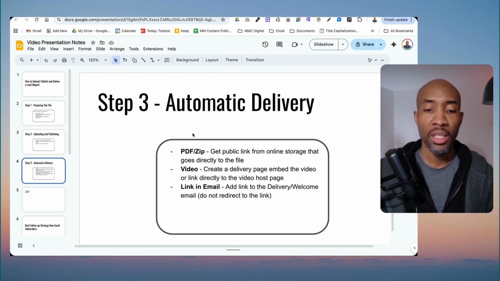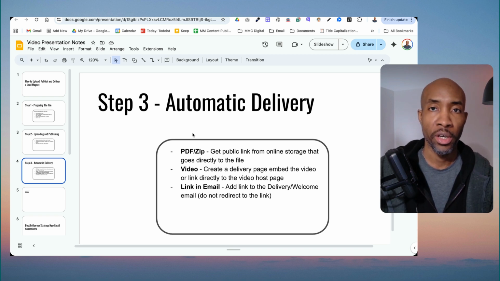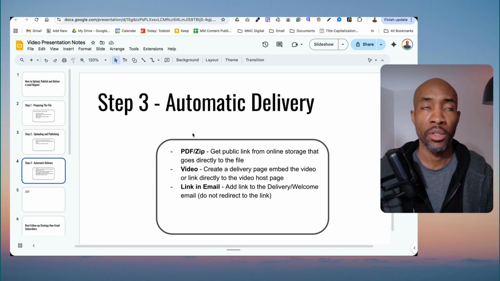So when it comes to PDFs or zip folders or files, what you want to do is get the public link from the online storage that goes directly to the file. And depending on the storage that you use, there's different ways to actually share the files. Sometimes you can share it to a specific person with an email address, but you want to avoid that, like in Google Drive, for example.